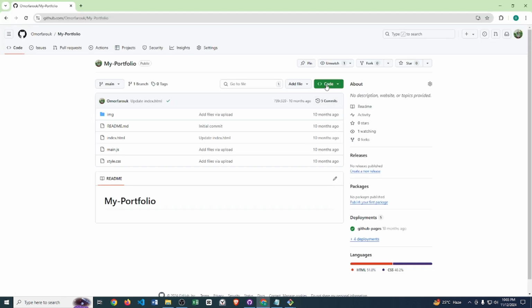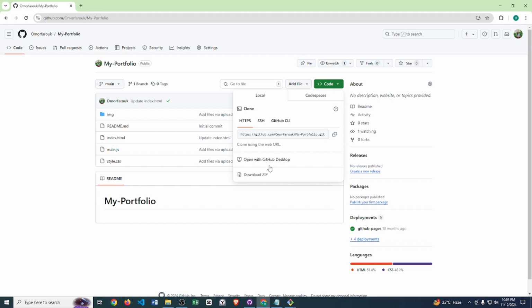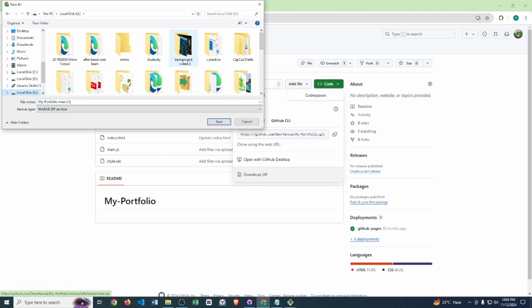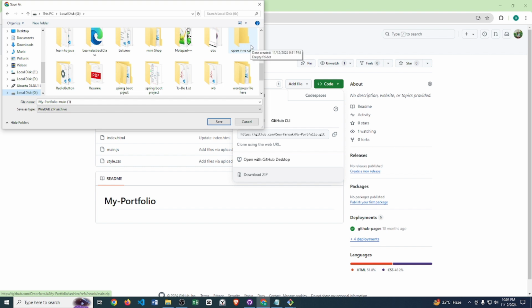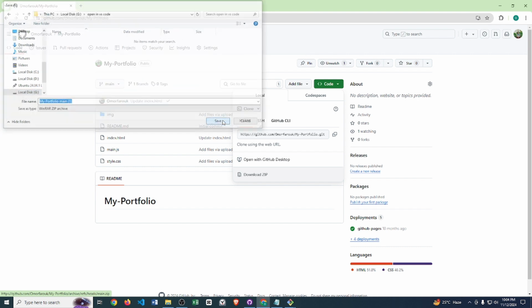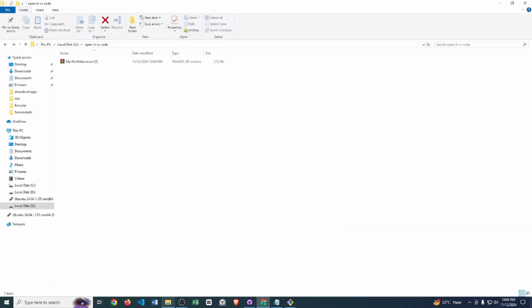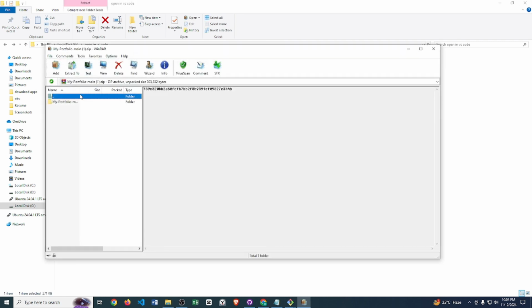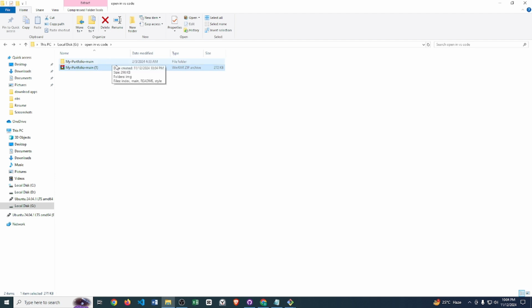Here you again click Code, and you can see Download ZIP. Download this zip file, and I would choose the location again, "open in VS Code". Choose it, and here you can see it's downloaded. So we have to unzip it. Let's unzip this file. Okay, so this is the folder we unzipped.